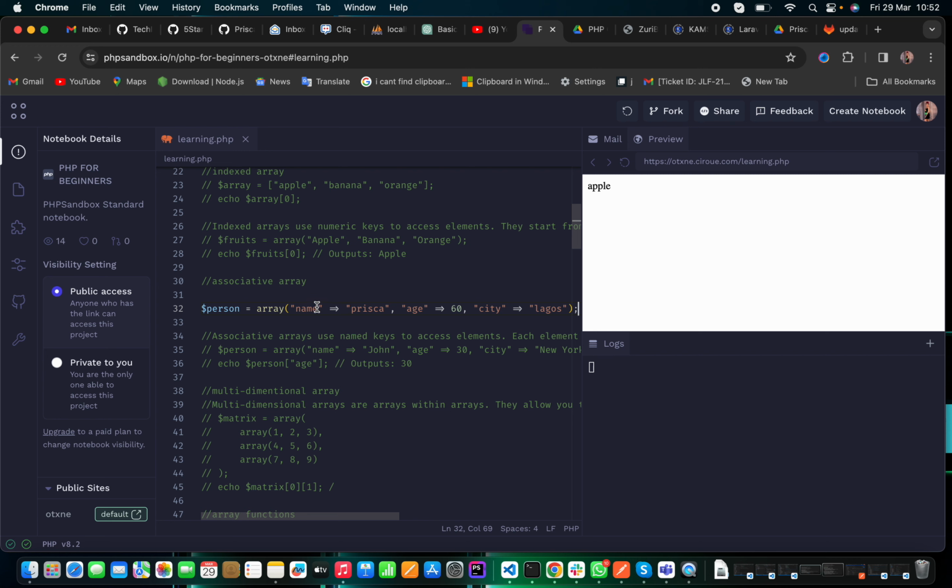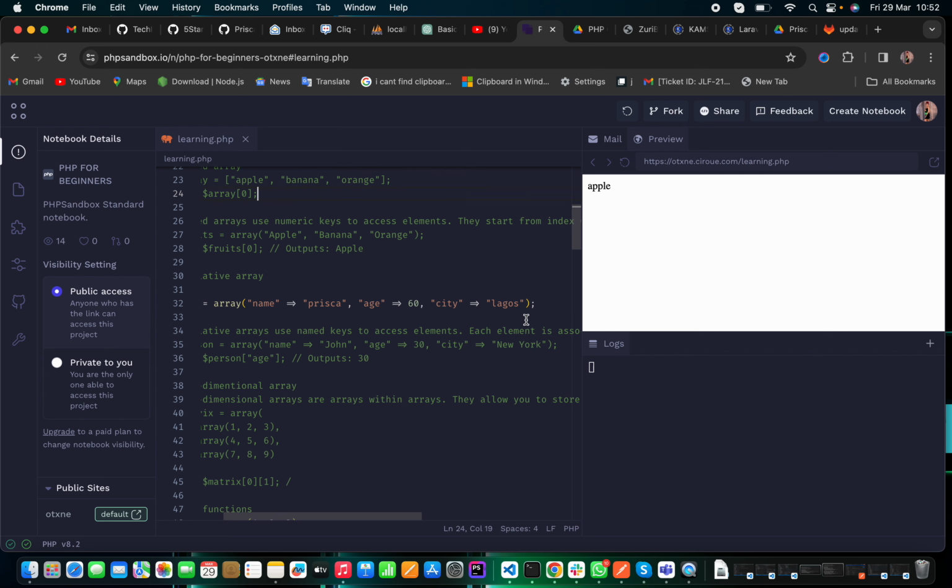You are no longer accessing them using an index key, either 0 or 1. You are accessing them using the name values, or the name keys. This 60 is what we want to get. You call it by name, which is age. You want to get Lagos, you call it by the name city. You want to get Priska, you call it by the name. But in this array, you don't just assign a name, you call it with an index key, but here you use the name keys. So this is just it.